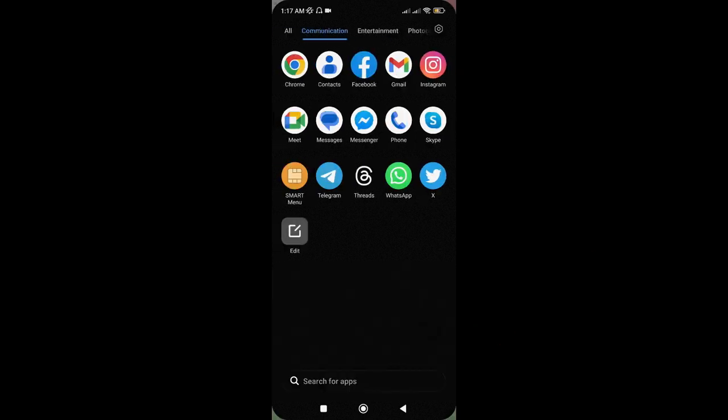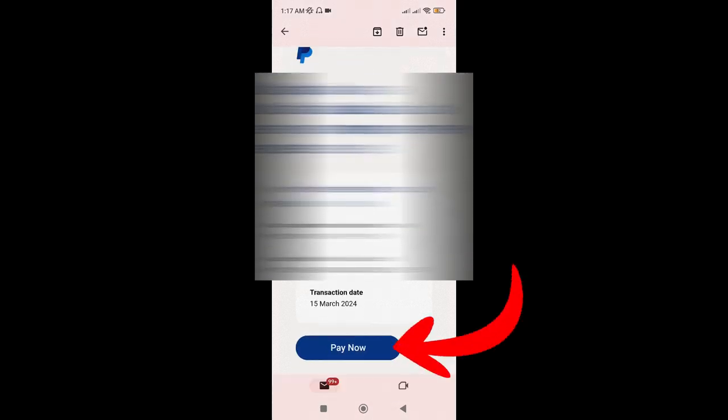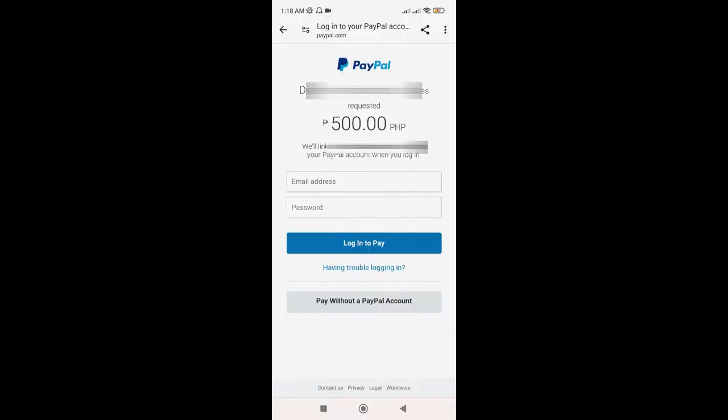After that, go to your mail inbox where you sent the request. So you're gonna receive a message like this. Just open it. Then tap on Pay Now. Then you will be directed to this page. Just tap on Pay without a PayPal account.